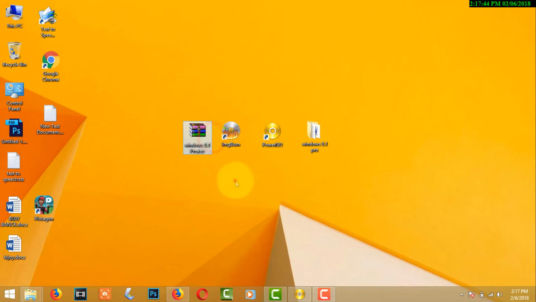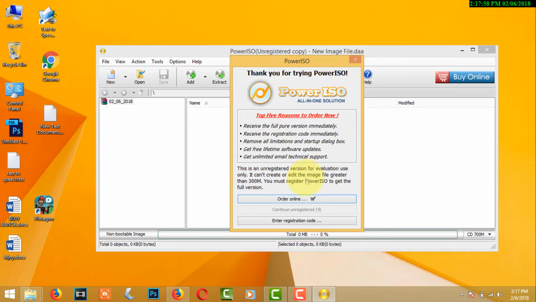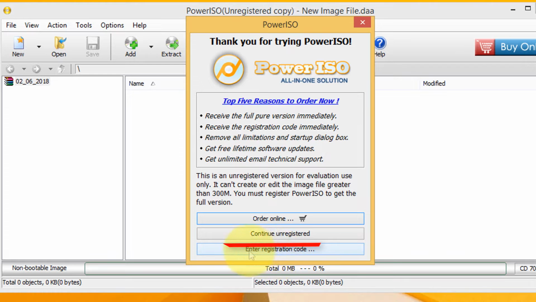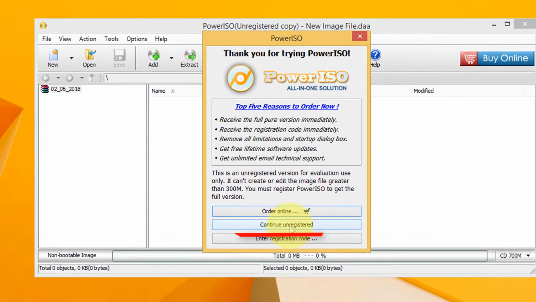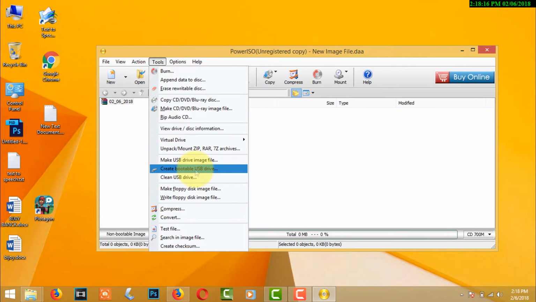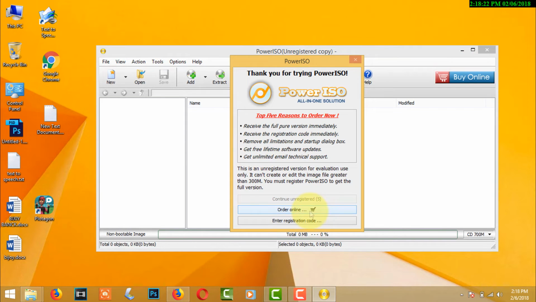Then open the PowerISO application to make a bootable Windows USB drive. Wait 5 seconds and click Continue to unregister. Go to Tools, then select Create Bootable USB Drive. Wait 5 seconds and click Continue to unregister.